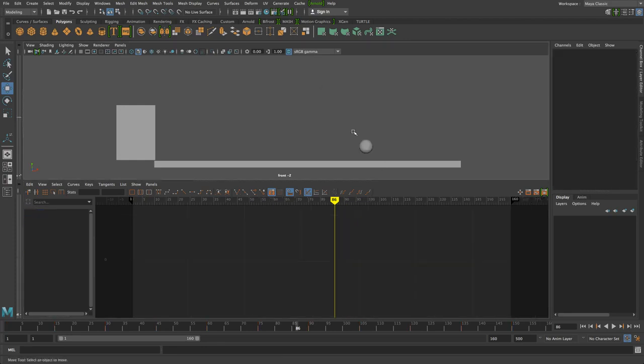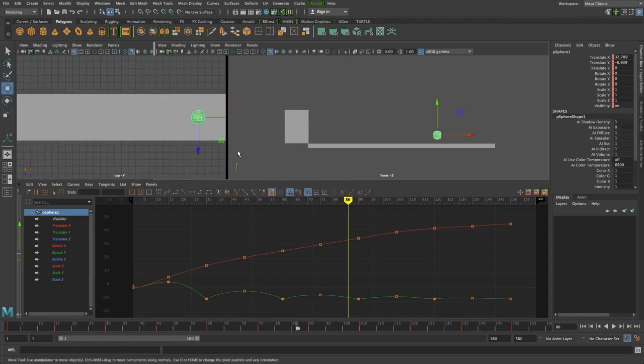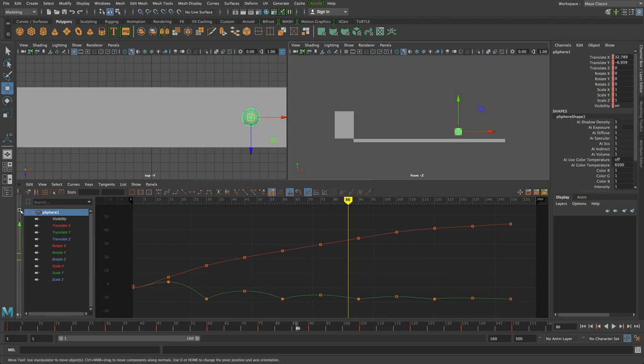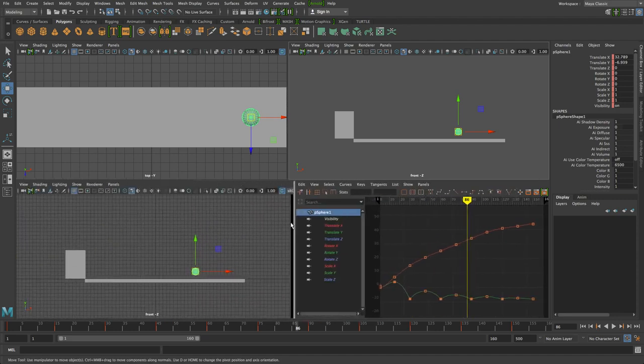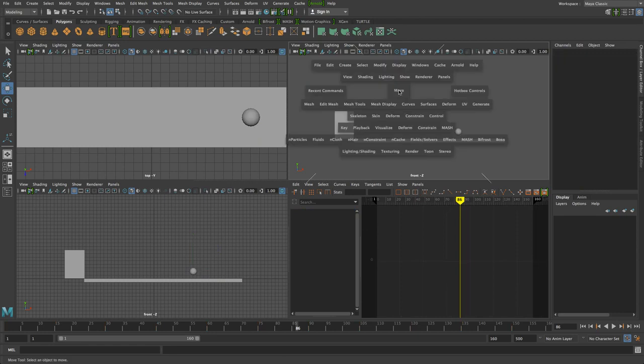You have to keep the ball selected, and after that just go here and play forward or play backward. Now one more thing is that I will bring back all my views here and will update this later. So I will just press the space bar, right click, hold your right click, go to perspective.